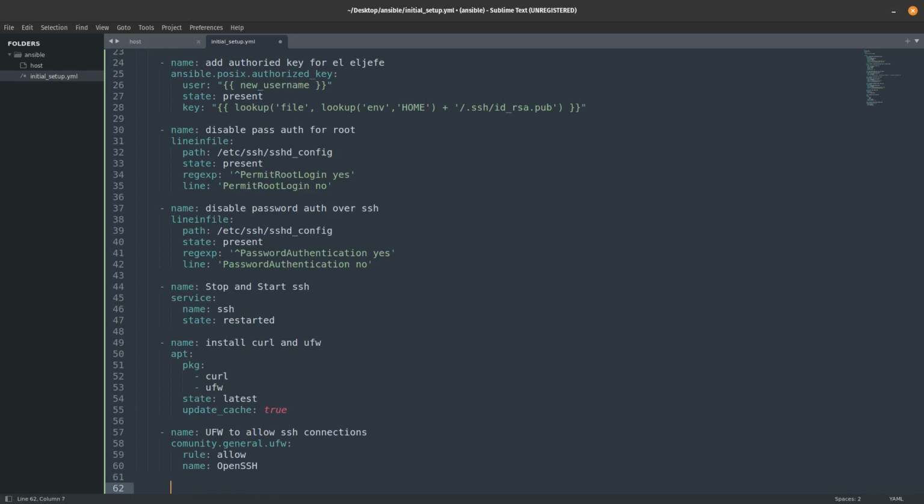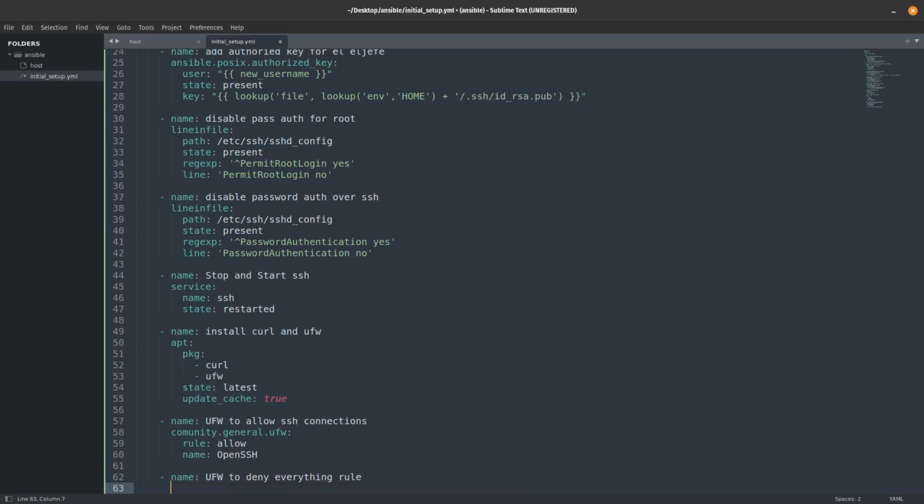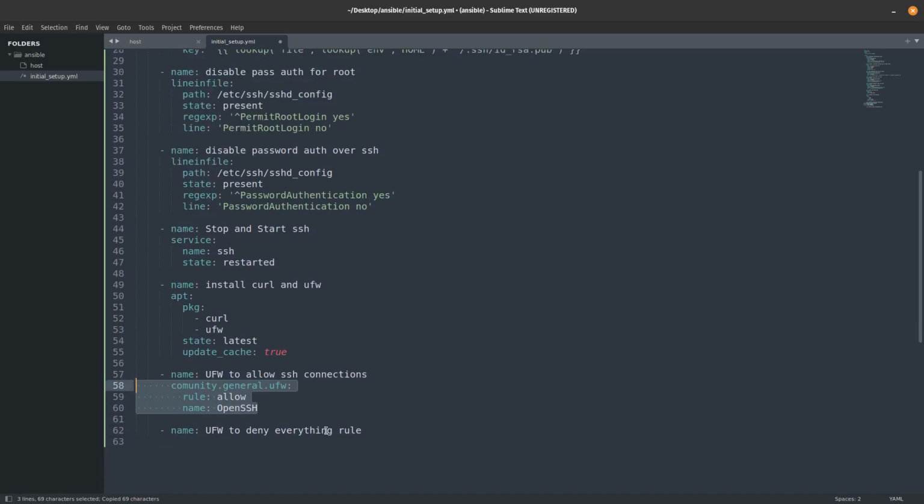All right. Then we are going to create another rule over here. And this other rule is to deny everything else. So we're only going to allow SSH traffic. So let's say UFW to deny everything rule. Okay, so again, we can even copy this one right here, and we just replace with the values that we want.